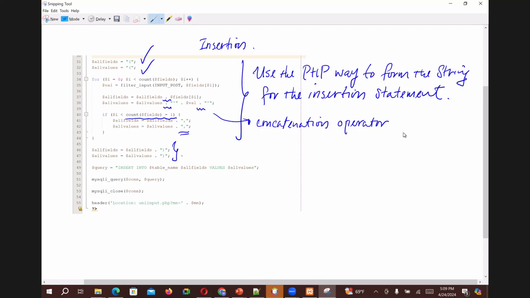So that's two parts. With those two parts ready, we use this for loop to prepare those two important substrings. After they are ready, now we can write this standard insert query statement. Insert into table name all fields, because we packed all the field names, parentheses, comma, following the syntax. Values, all values, following the syntax, we pack. So that's our query string.